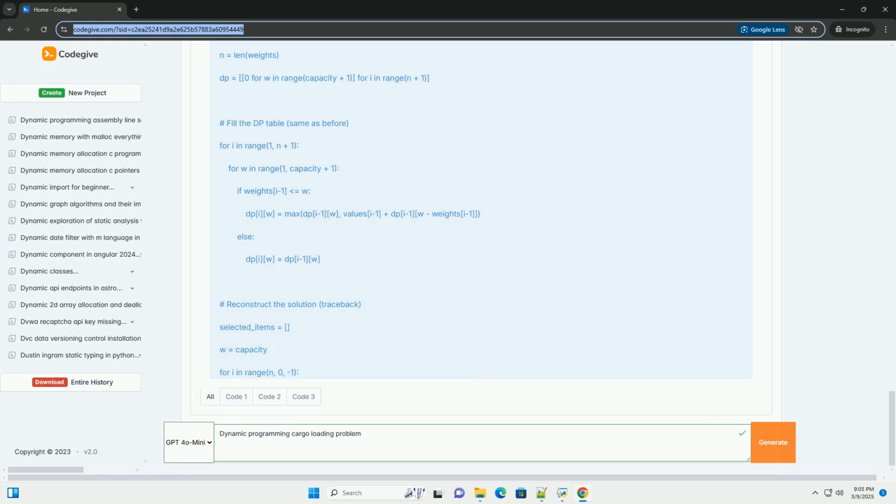The cargo loading problem, also sometimes called the knapsack problem, but with a focus on maximizing value instead of merely fitting items, is a classic optimization problem. A naive approach, like trying every possible combination of items, would have exponential time complexity, O(2^n), making it infeasible for large numbers of items.